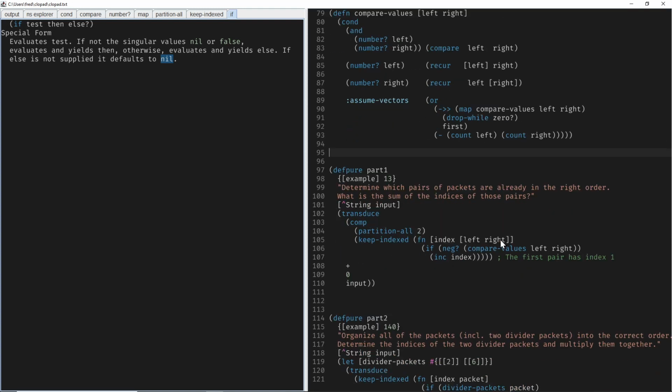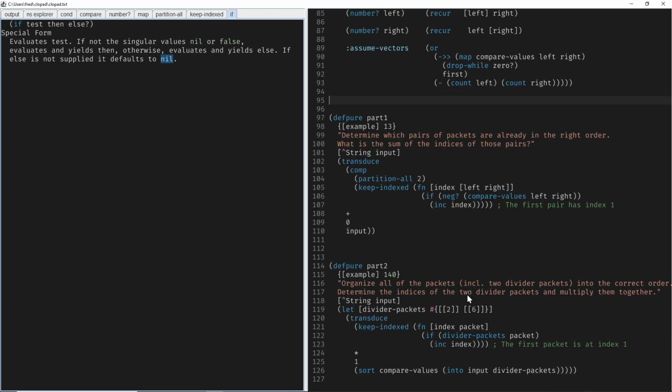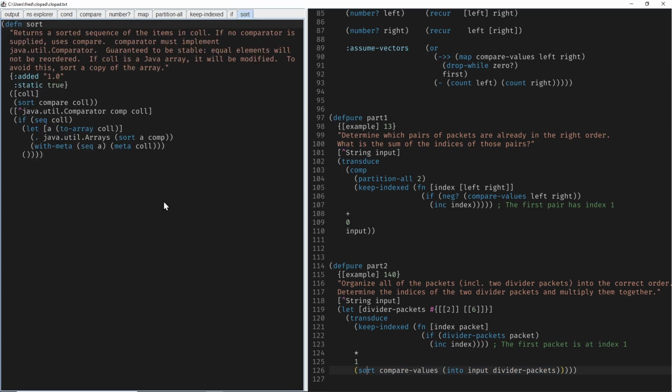Okay, and then for part 2, we have 2 additional packets here, vector vector 2 and vector vector 6. We put them into our input and then sort them according to our criterion. So the sort function has an overload that accepts a comparator here. That's quite useful. And then we want to know where these packets ended up. So we call the keep-indexed function again. We're given the index and our packet. And then we want to know if the packet is one of those divider packets. So we simply pass the packet to the set of divider packets.